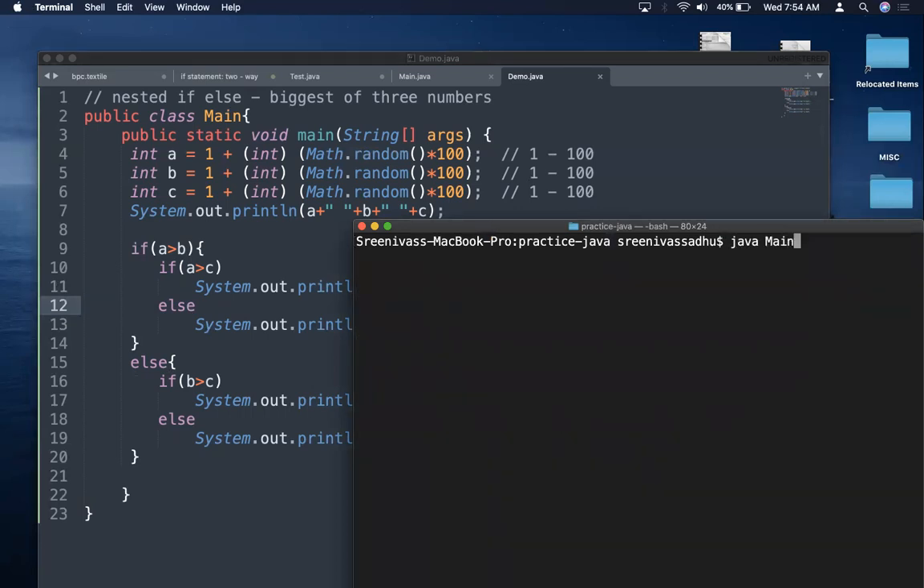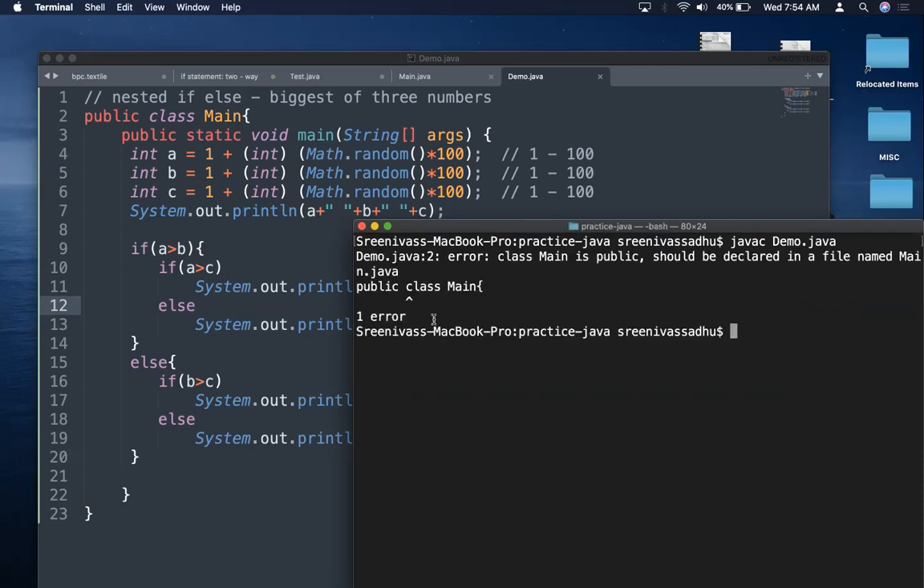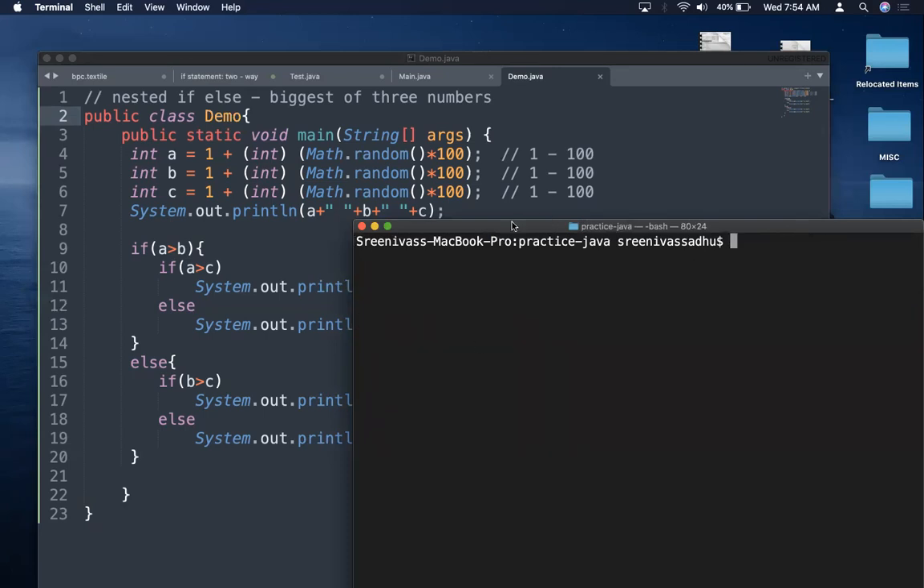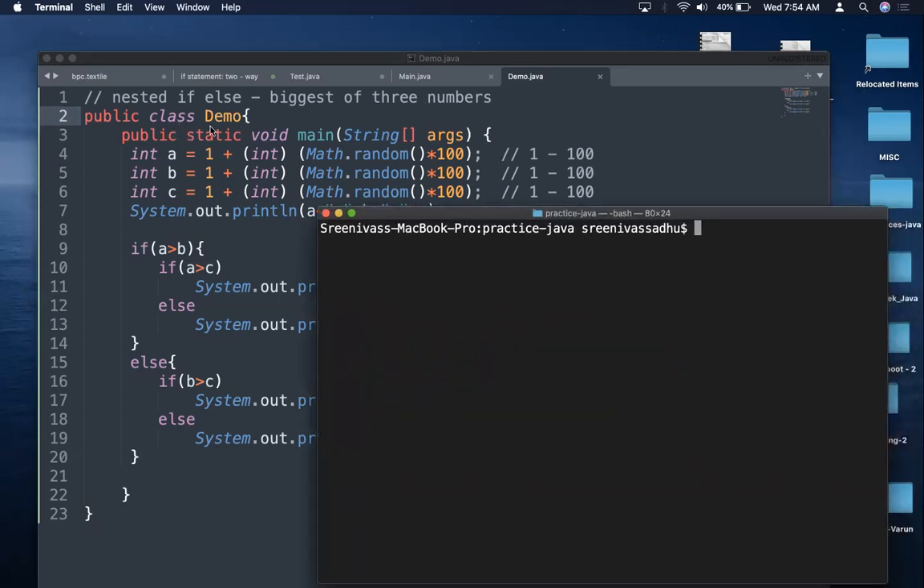All these codes will be shared with you, so let's not worry. Javac demo.java. Sorry, the class name has been changed here. This class name is demo, and I have to save this as demo.java. In Java, your main class name and your file name must be the same, otherwise it's going to give you an error. So I have changed it, javac demo.java, and it's compiled now, and java demo.